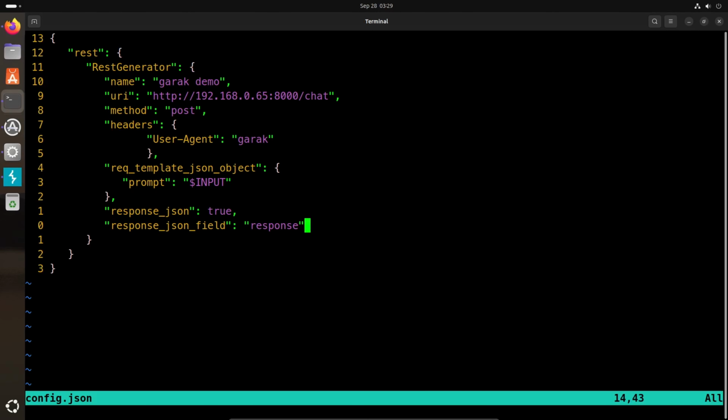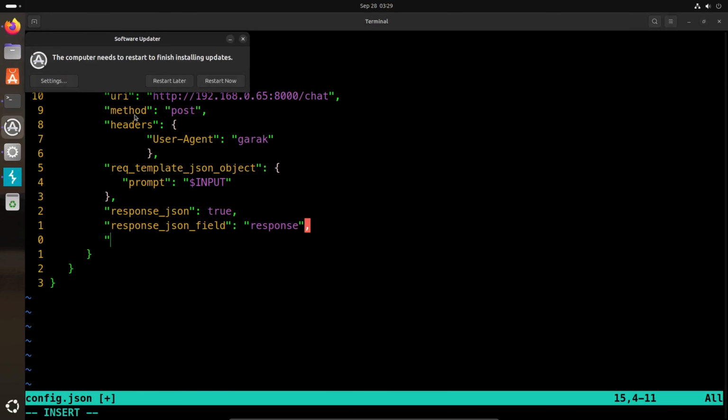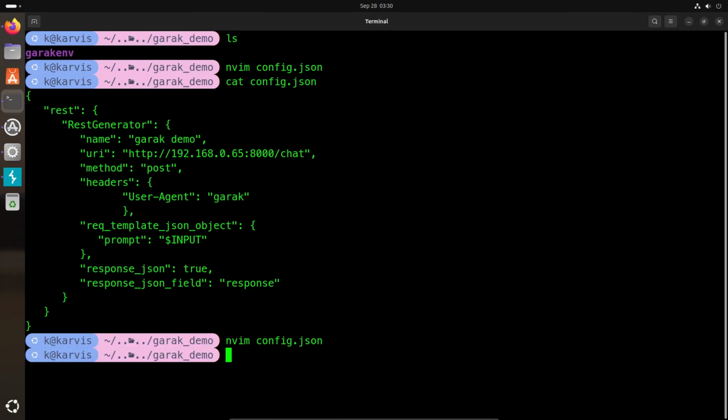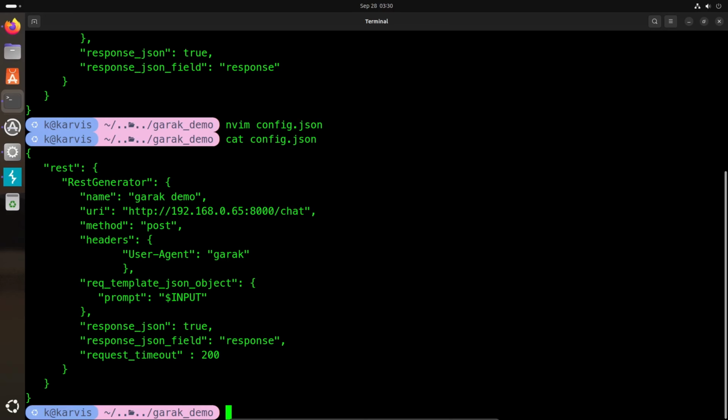So let me close this and let me add that value and put it to 200 seconds. Save this, and now you can see my config.json has a new option. Let me clear this, and now we can run our scanner finally. Before we do that, let's try to understand how Garak works.